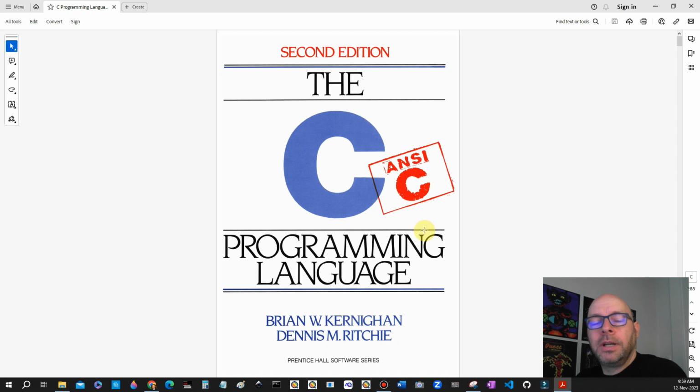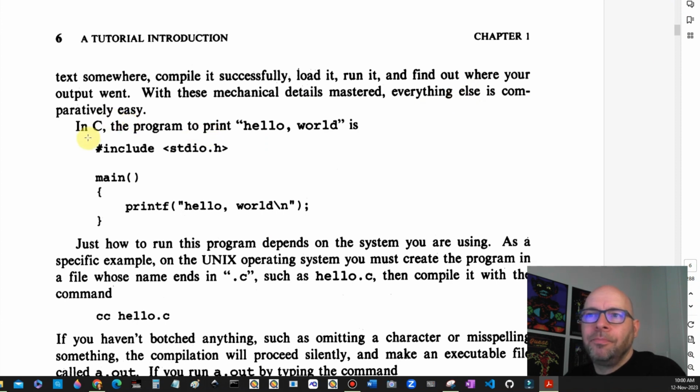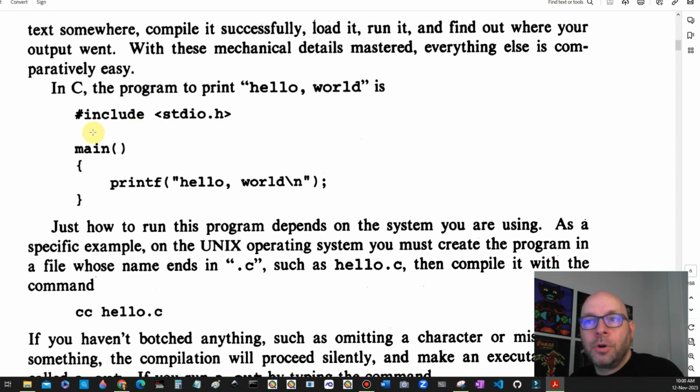So the reason I'm looking at this book is because of the different resources that I've found. This one, in my opinion, has a very good, easy to understand explanation of the different parts of this introductory Hello World program. And if I scroll down here in this book a little bit, you can see it says right here, in C, the program to print Hello World is, and then it outlines it right here. So these are the different parts of the program. It says include stdio.h, then it has main, then a couple curly braces, and one printf instruction.